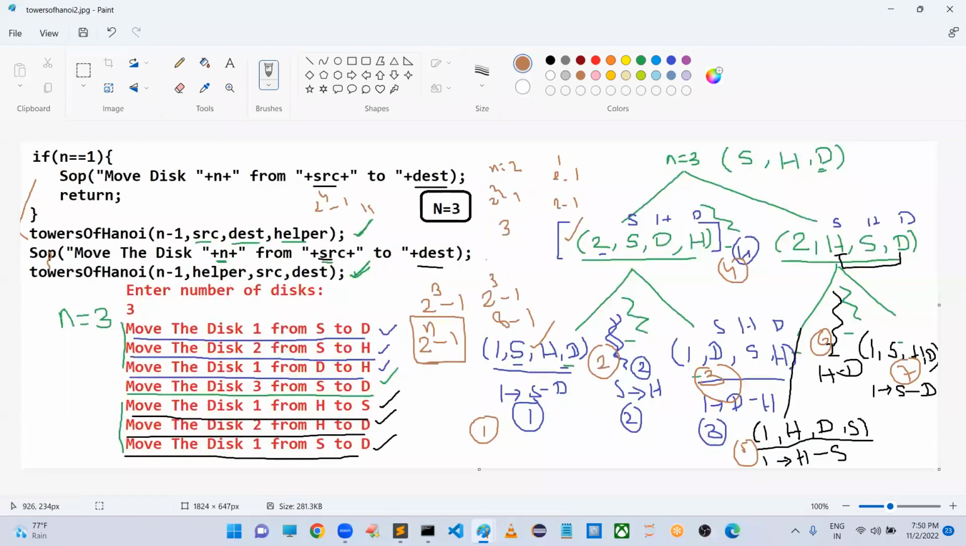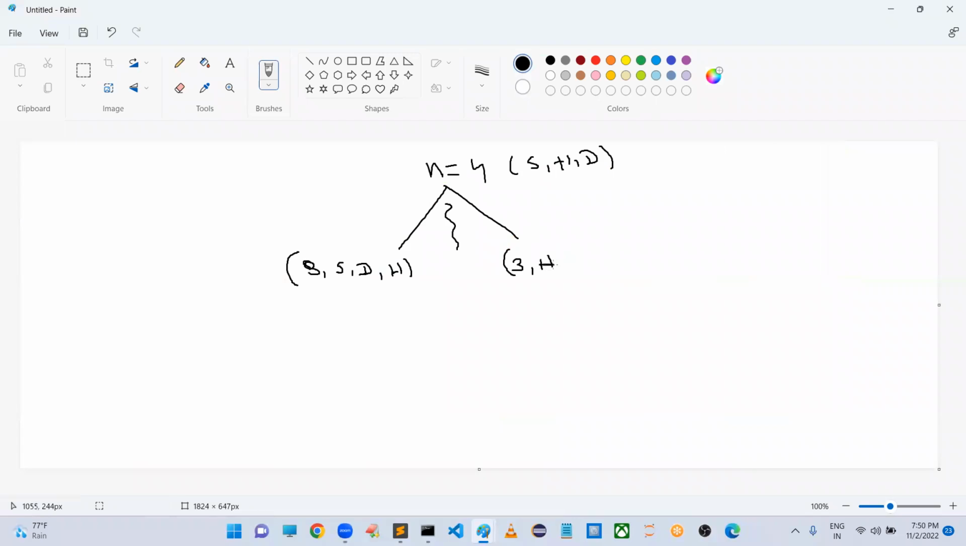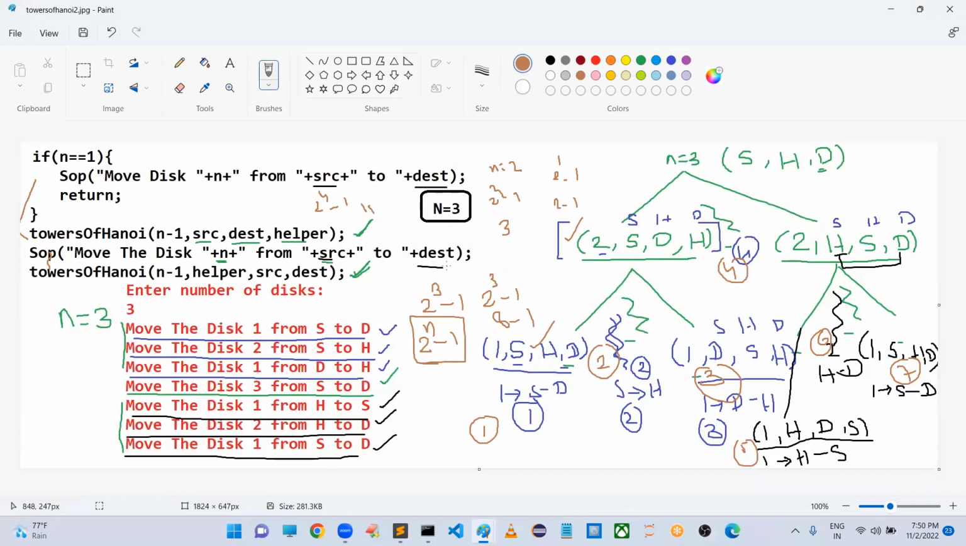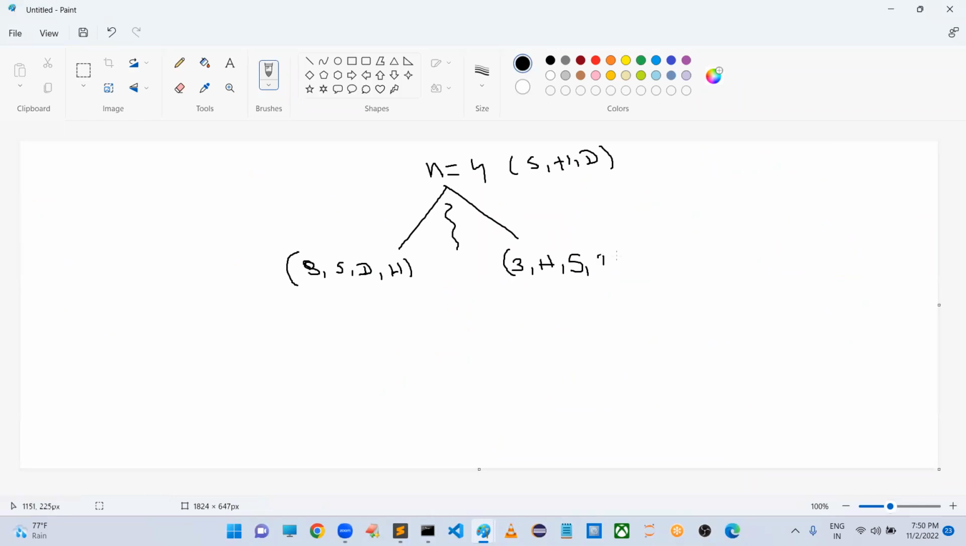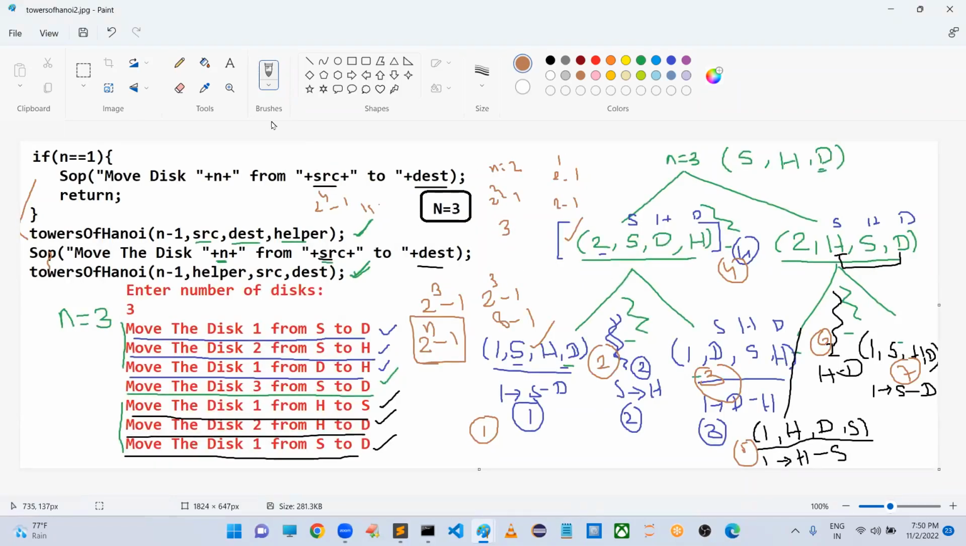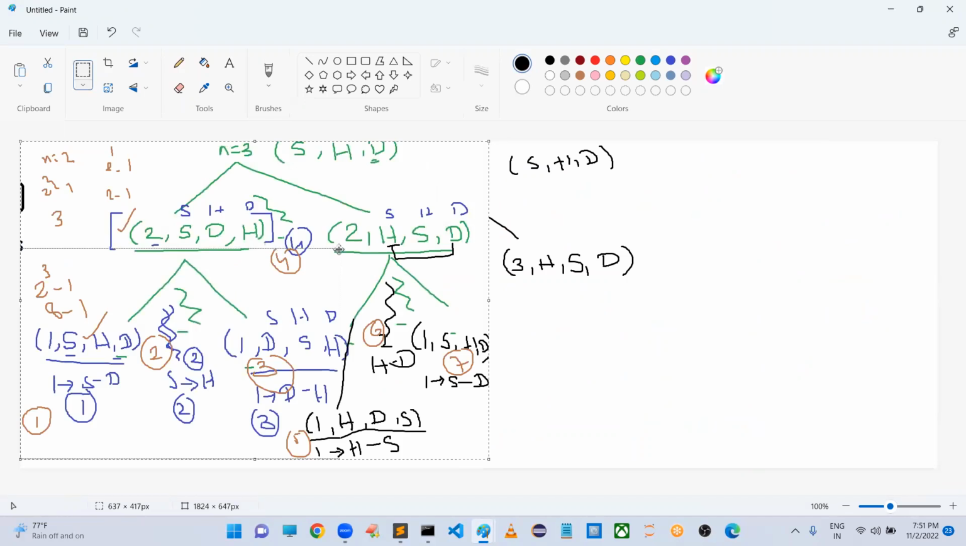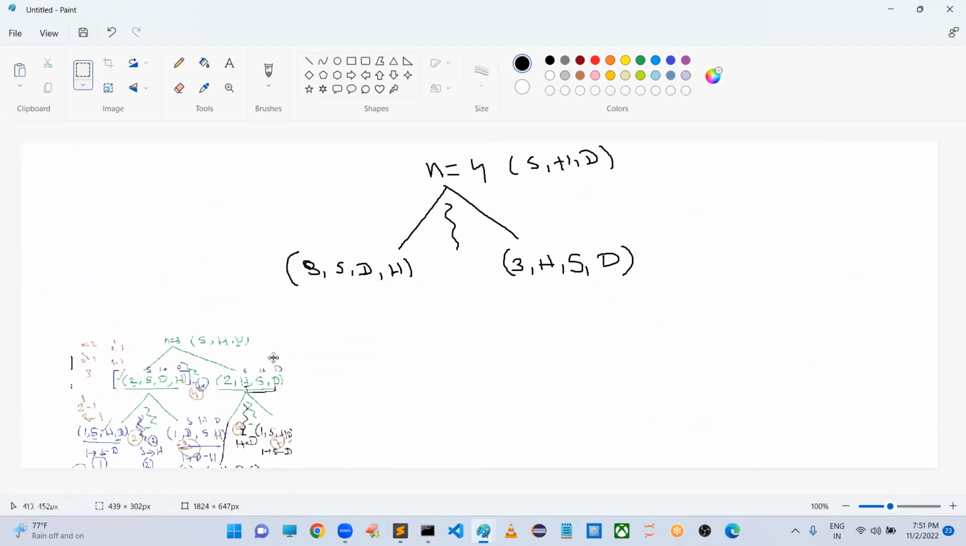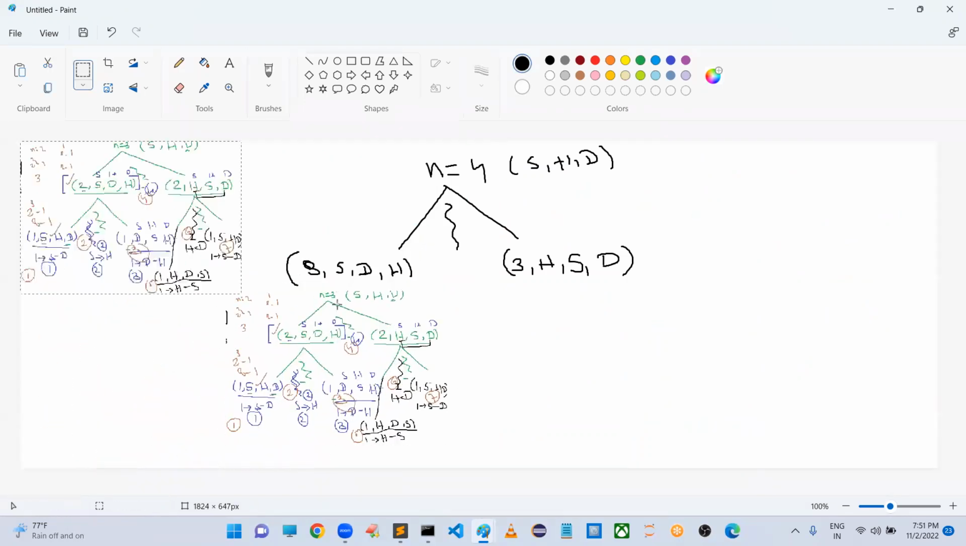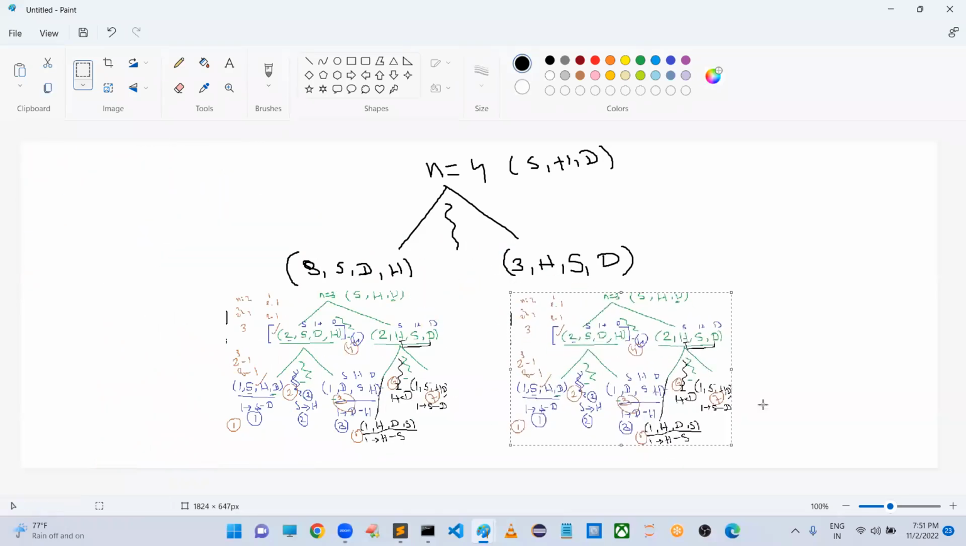In this, what do we have to do? First the helper we have to take, that is h. Then after that we have to take the source, which is s. Then we have to take the destination, which becomes t. Now please listen carefully. Whatever diagram we have taken here, the same diagram will be repeated here. Again, this part is going to be repeated.